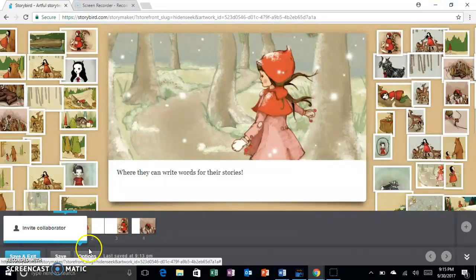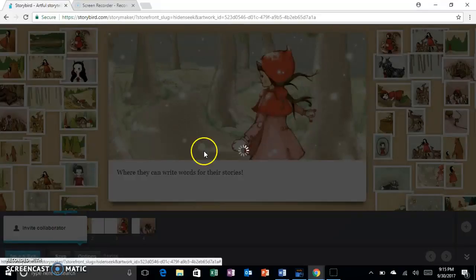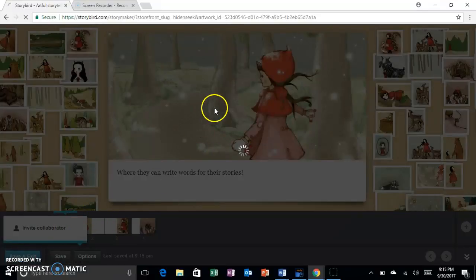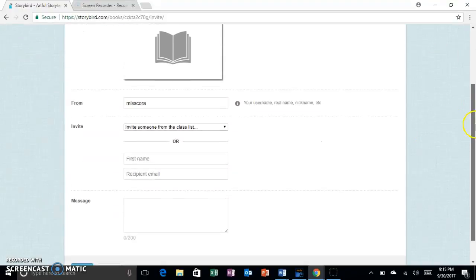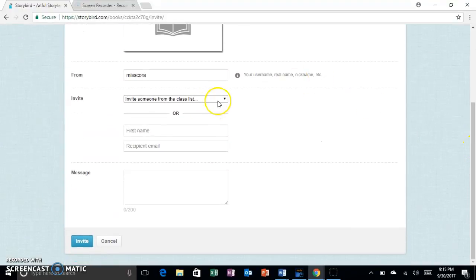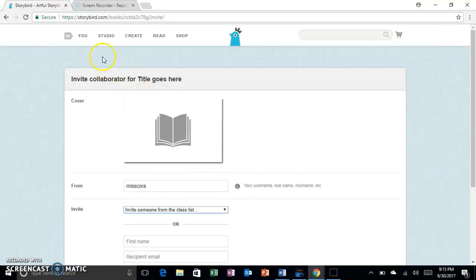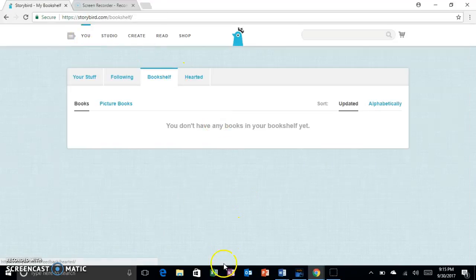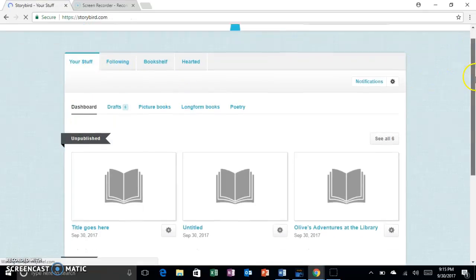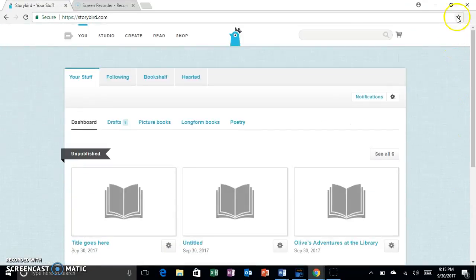And then with the options button, they can also invite a collaborator. By clicking on that, they'd be able to add any of their friends from the class to work with another student. It has options of selecting from the class list or someone that you already know. You can see the books that you have already made by going to your bookshelf. This is also where kids will be able to see your work and comment on your work.